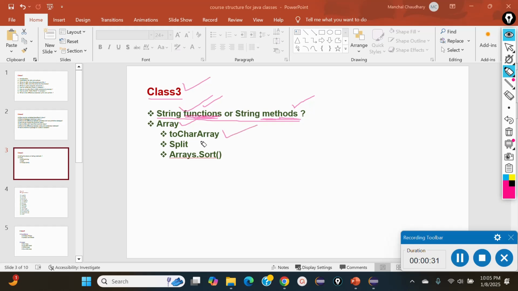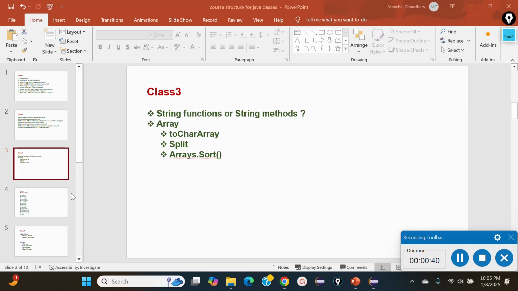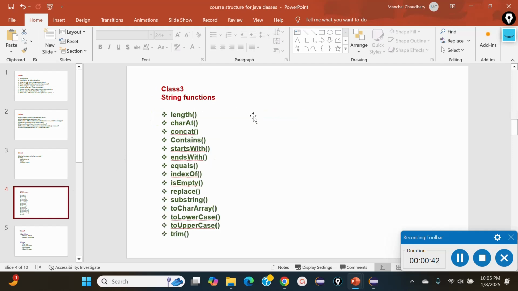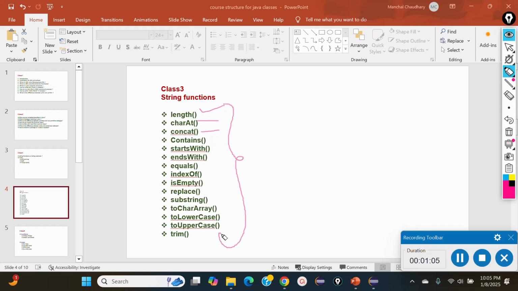Also we will learn what arrays are and how to use toCharArray, split, and how to sort the arrays. So these are the basic things for today's class. And these are the string functions we have for today's class: the length method, charAt method, concat method, contains, startsWith, endsWith, equals, indexOf, isEmpty, replace, substring, toCharArray, toLowerCase, toUpperCase, and trim methods. So all these methods we will be using with our strings. So let's get started.